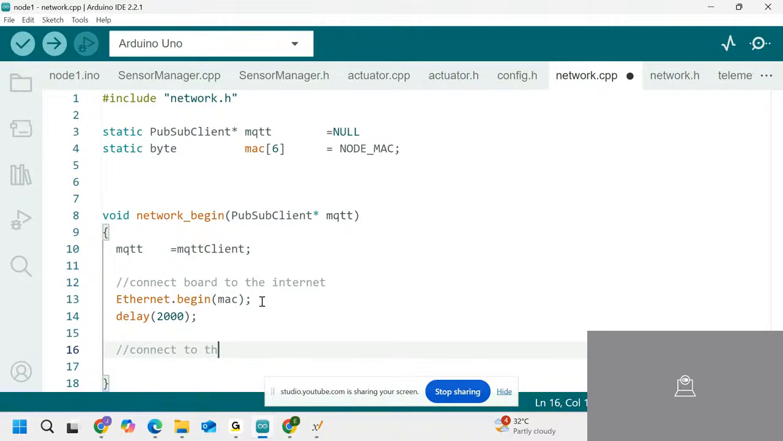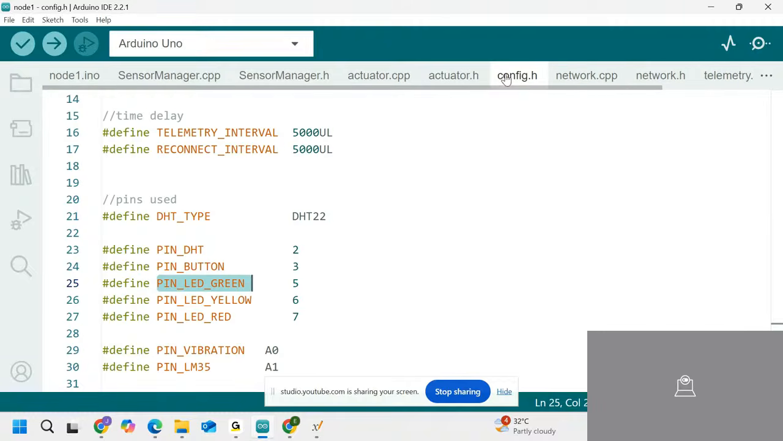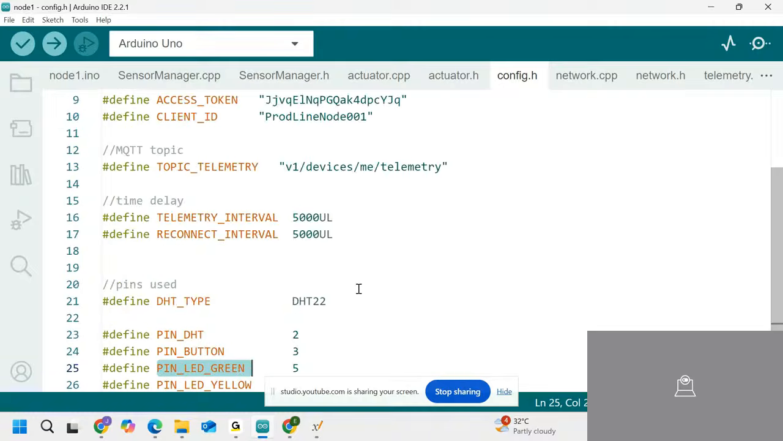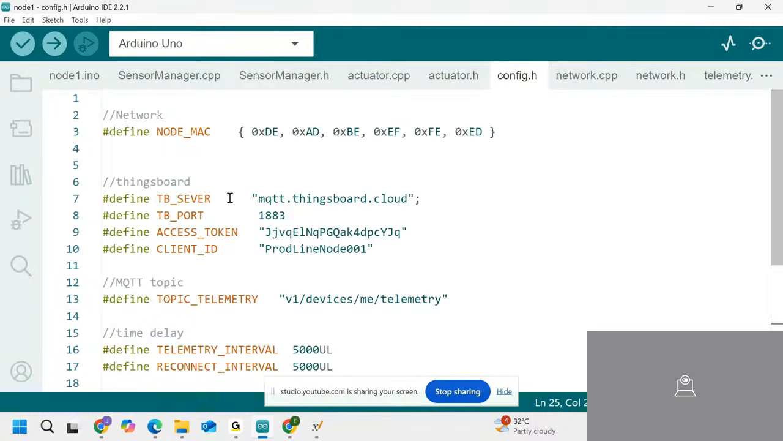To connect to the ThingsBoard, what we need is the MQTT address. Yeah, all these things I have already put in the config.h. This is my server: the ThingsBoard server address, ThingsBoard port, ThingsBoard authentication token, and the client ID. Using these things, I should get my board connected to the ThingsBoard.